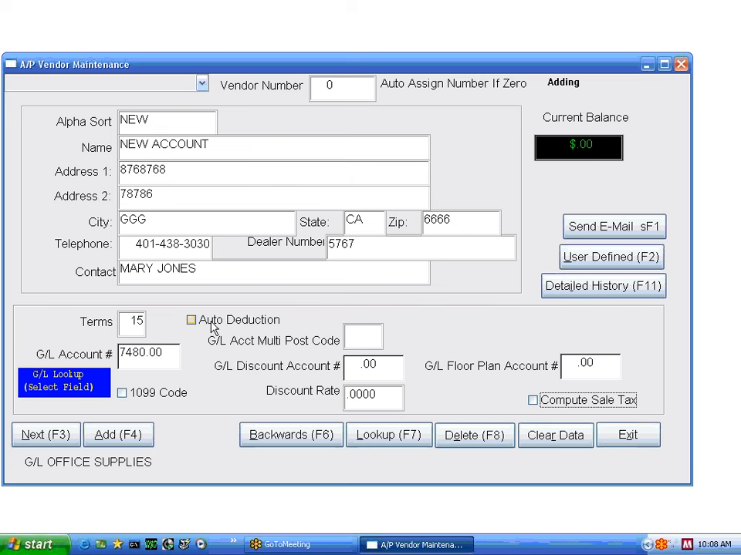This over here, auto deduction. If you know this is an account, like for example, when you get your bank charges, you should have an account in your accounts payable system of your bank, so that when you're posting your bank charges, or maybe your electric bill is on an auto deduction, they automatically take it out of your account once a month. Well, if this is an account where most of the time the bills are auto deductions, you're not writing checks for, you would check mark that.